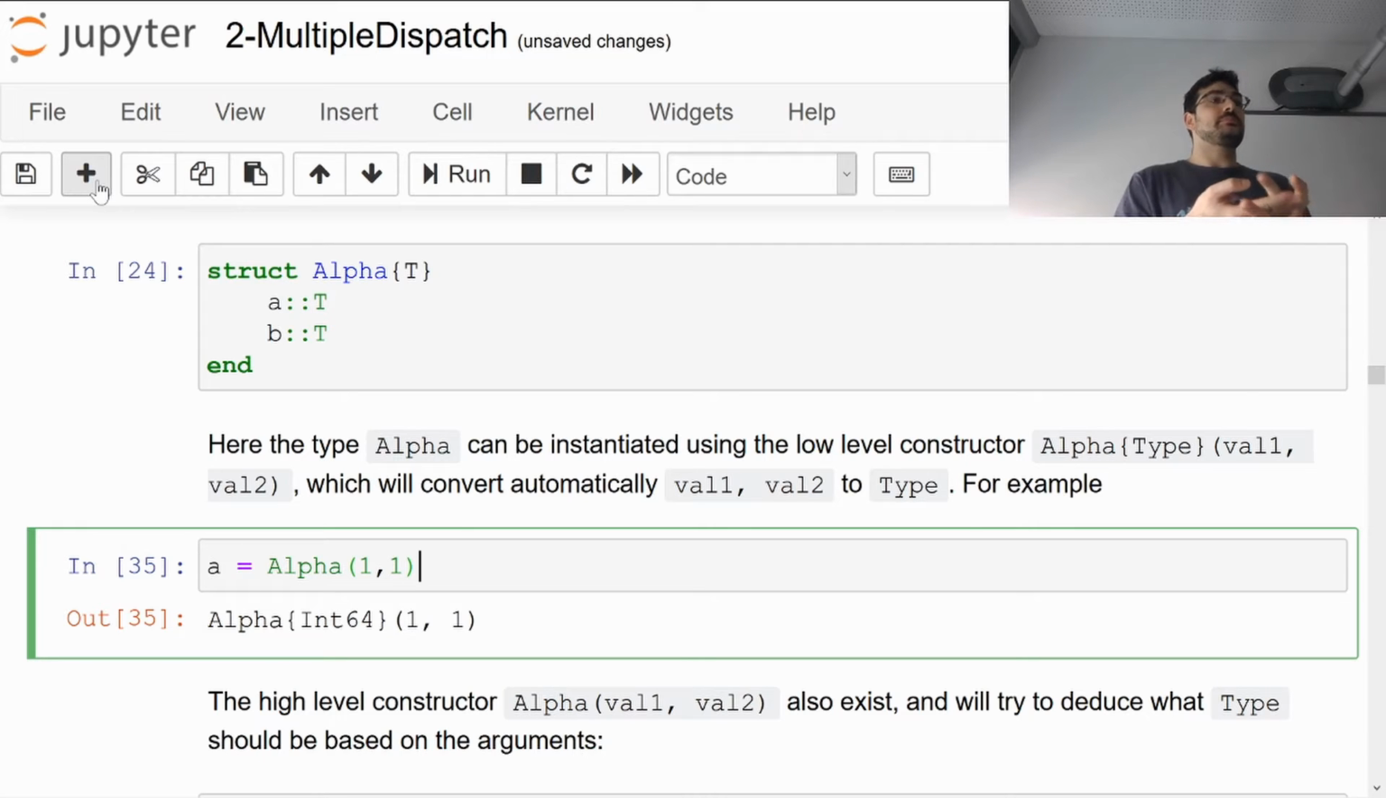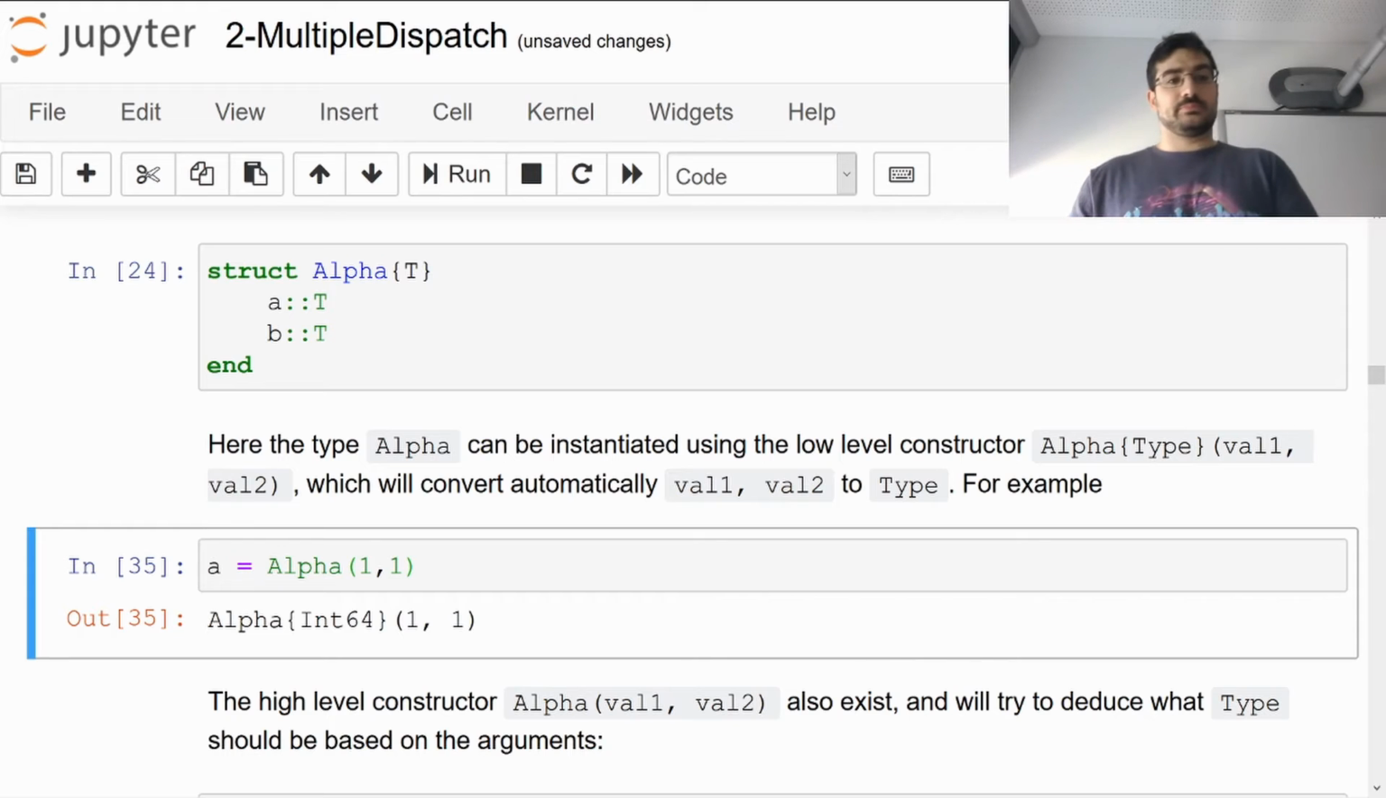Is this clear? For whom is it not clear? Can you raise your hand if it's not clear for you? All right.